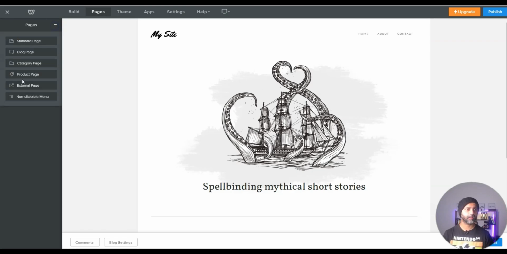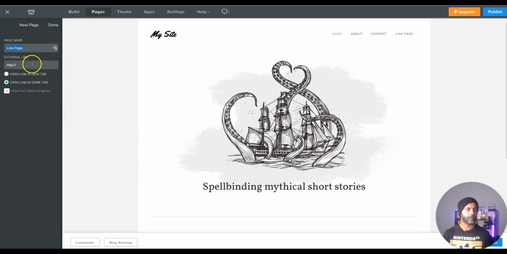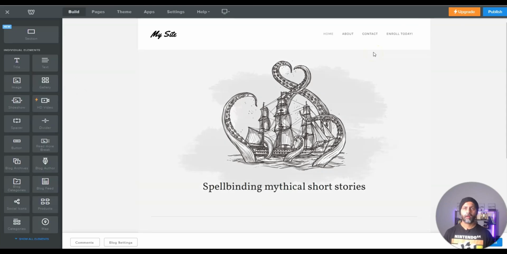So I'm going to click the plus button, and these are all the options I have. I'm going to click an external page because it's going to lead to an external site, and that's my school. So external page, and then the link name is going to be called enroll today, and then I'm just going to simply paste my link in here. I can open it in the same tab or new tab. So let's open it in a new tab, and I don't want to hide it from search engines, and that's pretty much it. Just add that link and hit the publish button on your Weebly site, and you're off to the races. Now let's move on to Medium.